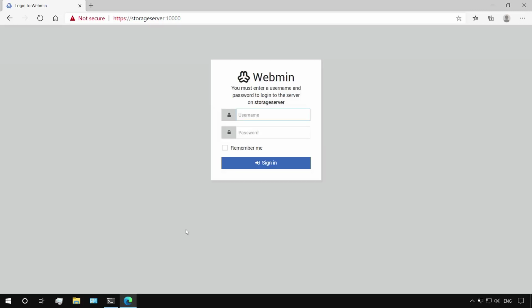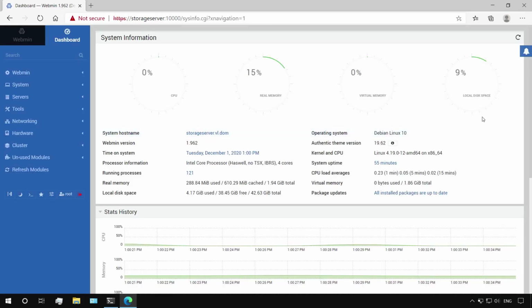So this will open up the login screen, and here you'll have to log in with your root user account again. So type in root and the password that you have assigned to the root account. You can tick the remember me option and click on sign in. And just like that, you'll be redirected to the dashboard.